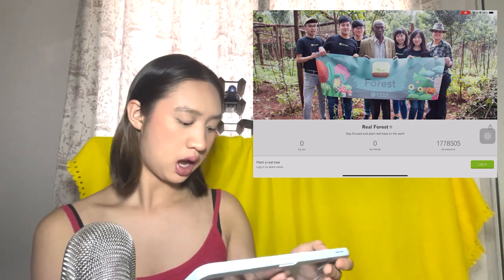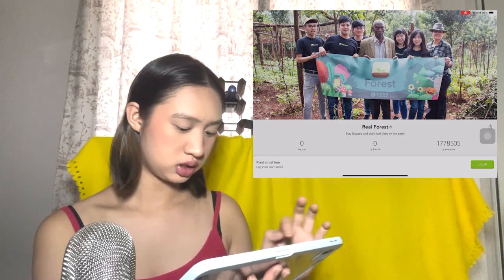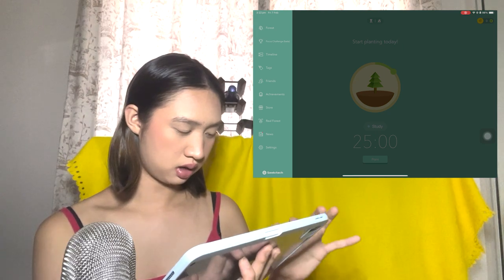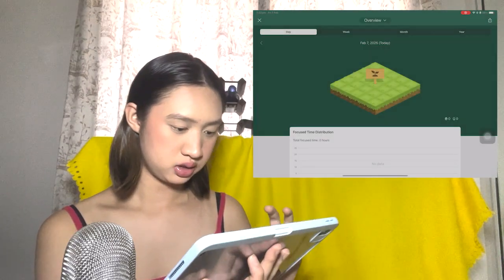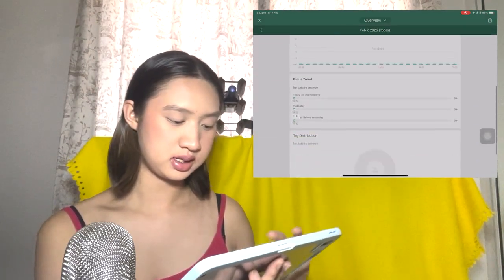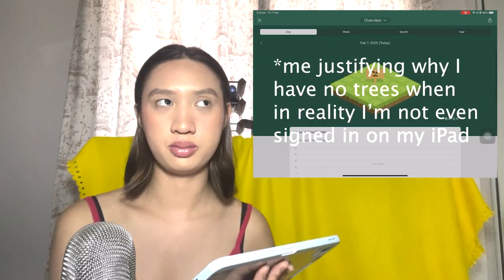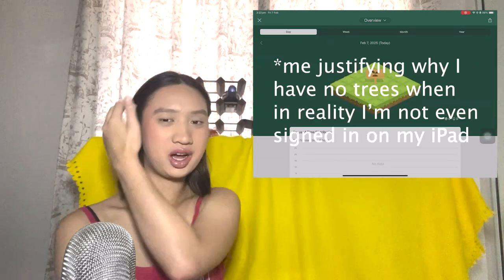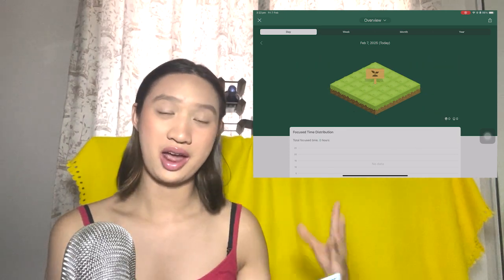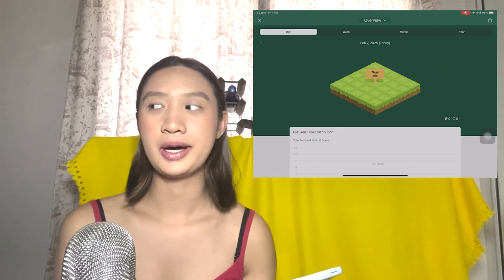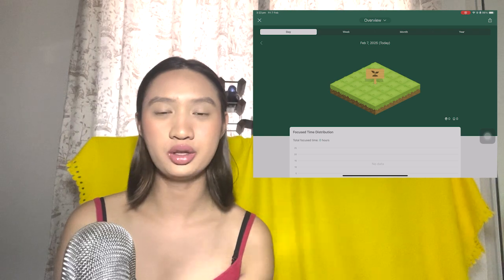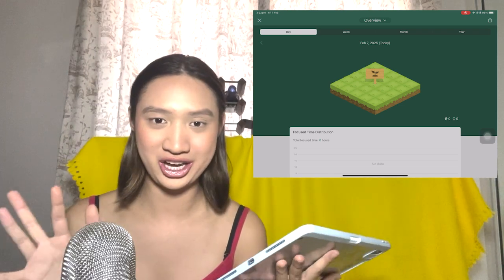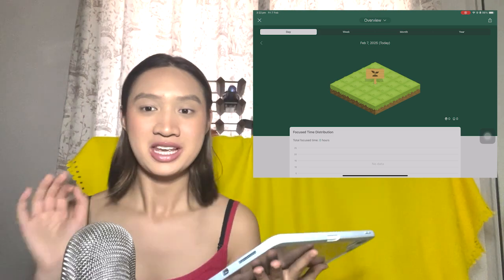Sorry. So let me just see. Forest. So I haven't used this app in a long time because I haven't been studying in a long time. I graduated high school last year, and I haven't started uni yet, so this whole couple of months I just haven't been touching any sort of study work or anything. So that's that.